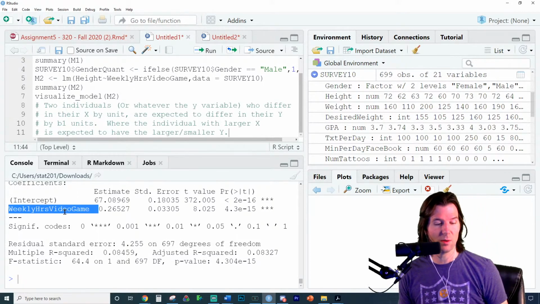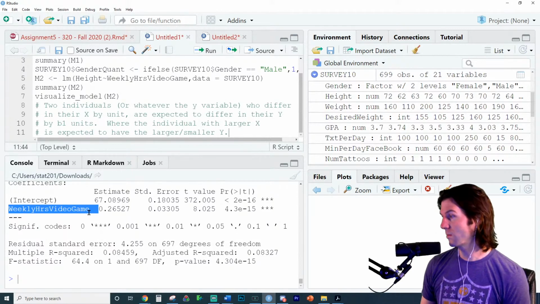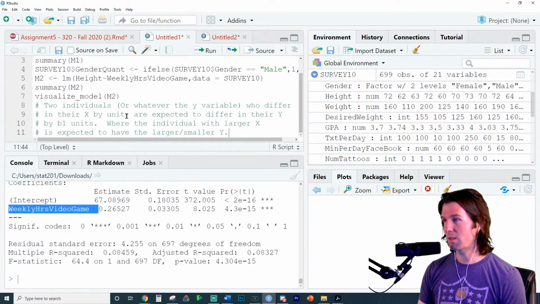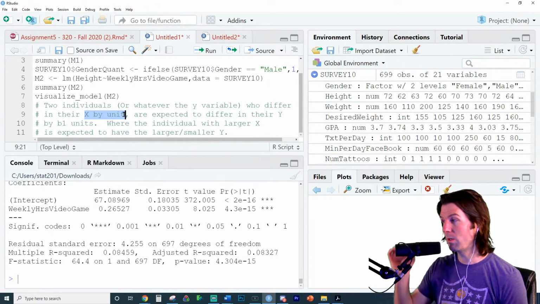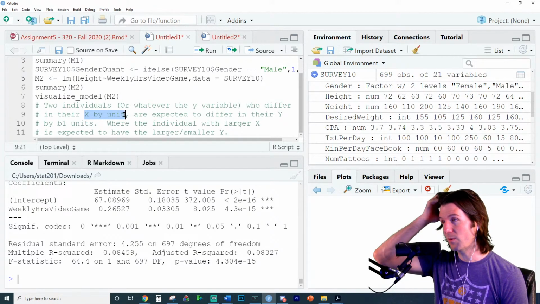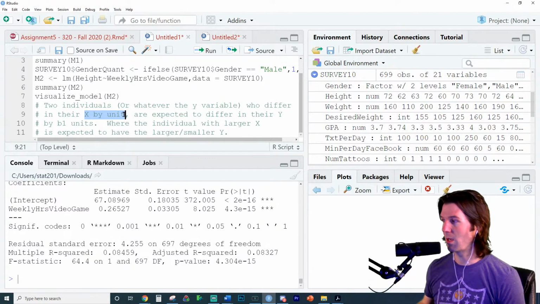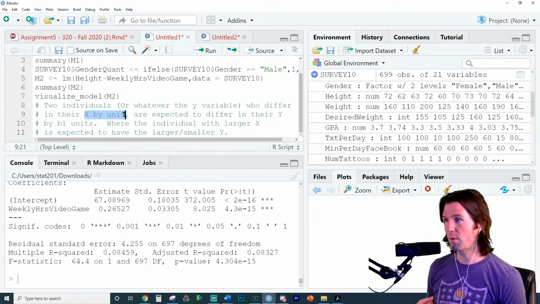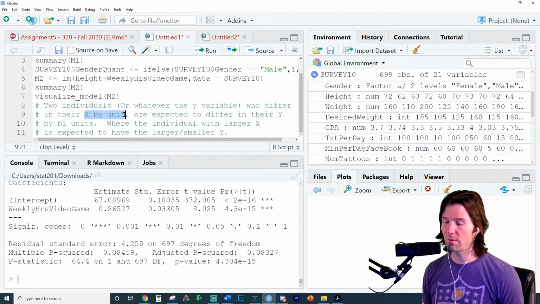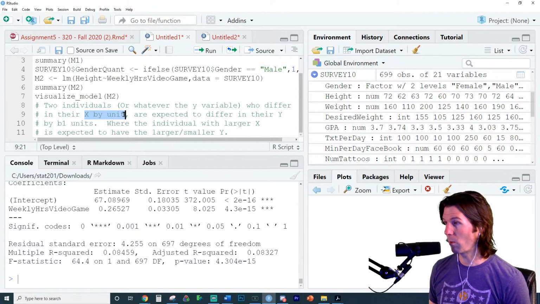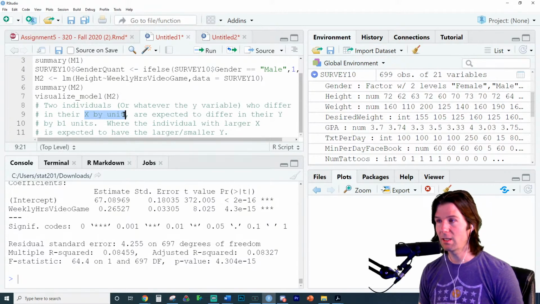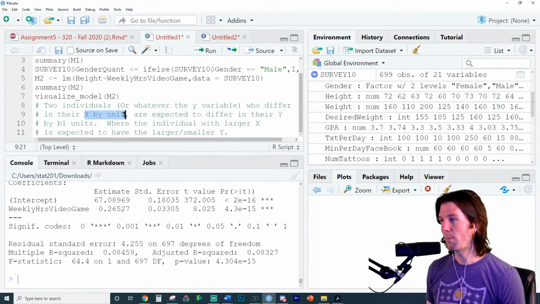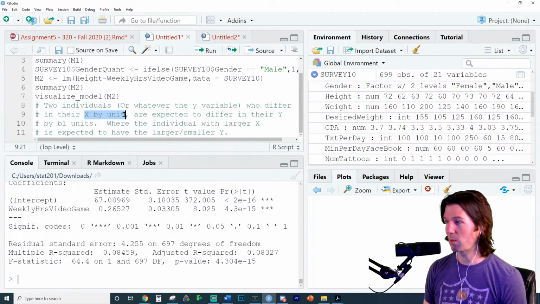Because the units of x right here would be its weekly hours of video games. So you always go by the units of x. So right here, I don't say by 1 unit. I would say by a difference of 1 hour, because we're always going to put it in context. We'll always say the units of x. So two individuals who differ in their weekly hours of video games by 1 hour, or two individuals who have a difference in their hours of video games by 1 hour a week, are expected to differ in their height by 0.26 inches, where the individual who plays more video games is expected to be taller.